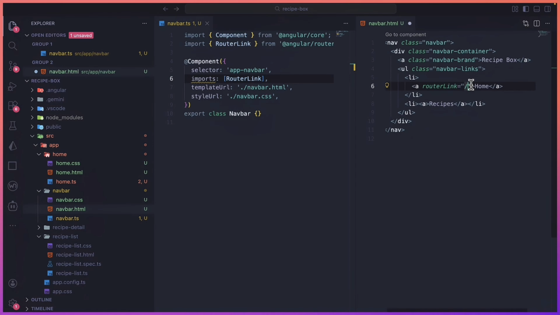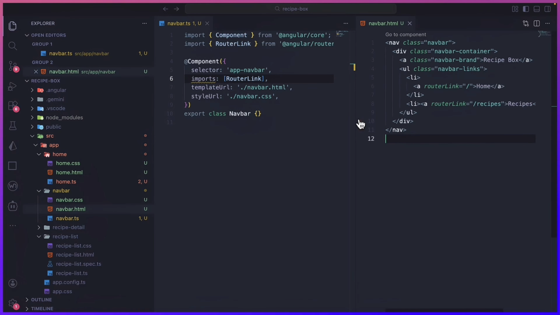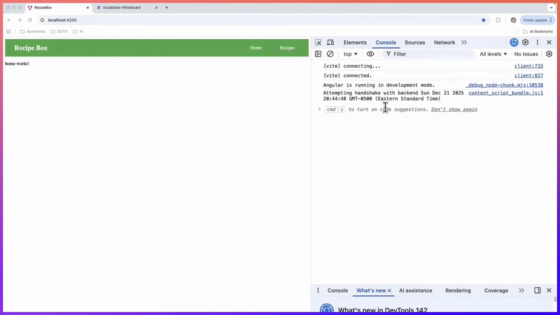Let's point it to slash for home, and let's point it to /recipes to navigate to the recipe component. Let's switch back to the web view and try clicking on home and recipes. Now we can see that the browser URL changes, and along with that we switch between the home and the recipe component.